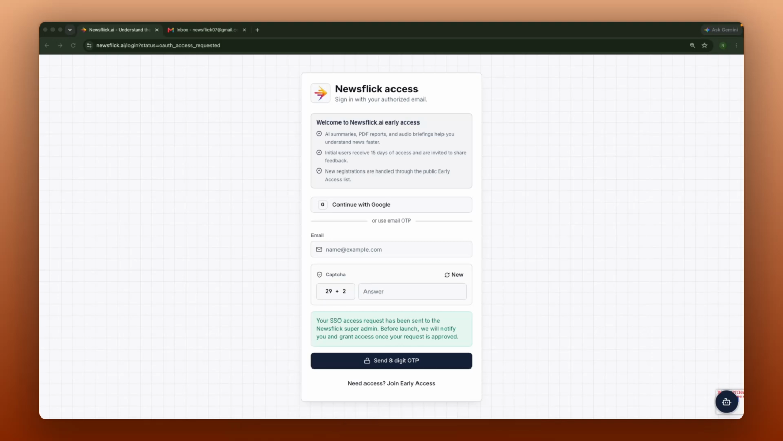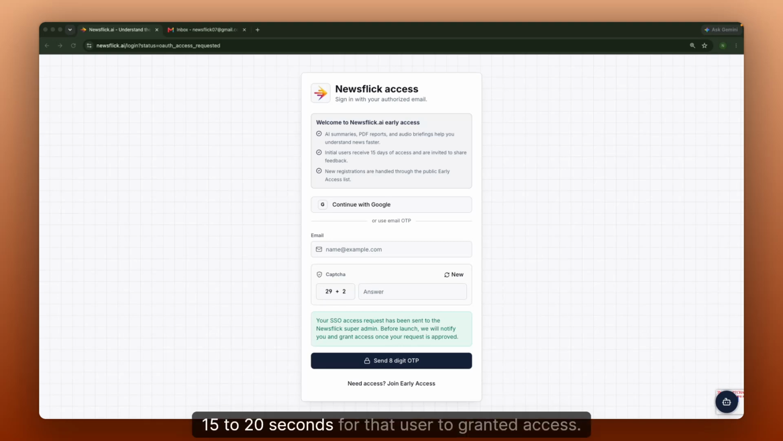It will take 15 to 20 seconds for that user to be granted access. Once the admin starts the process of granting the access, I have just made the whole setup appropriately. That is the reason it's a bit smooth. But normally when you place a request, it will take some time for the admin to verify your email ID, and on the basis of that, access will be granted to you and you will get the email also.